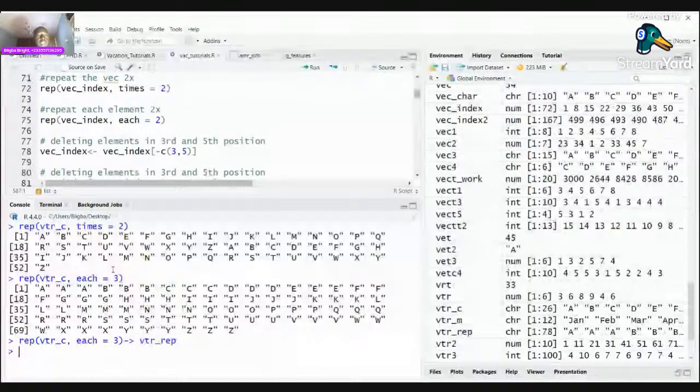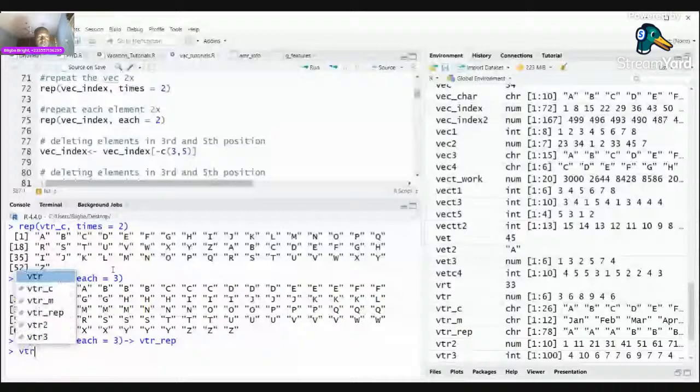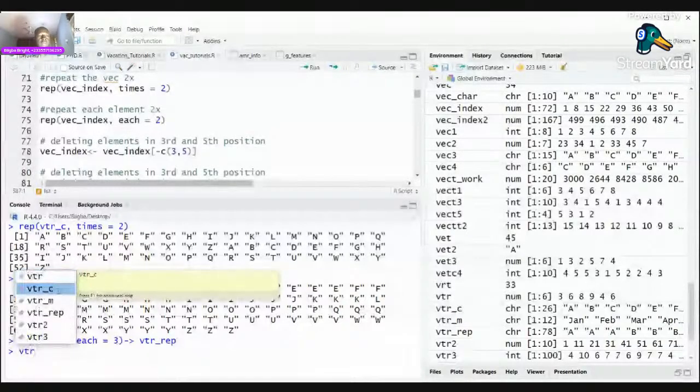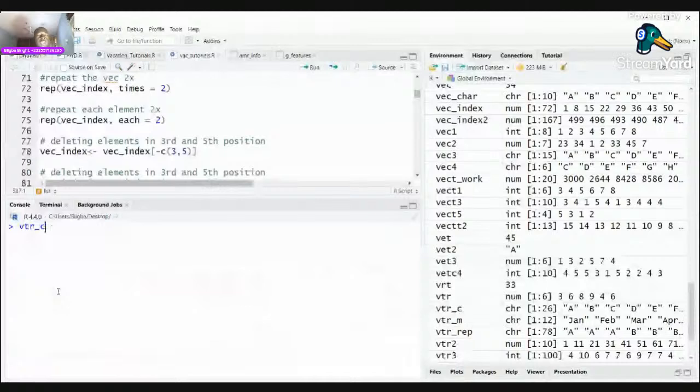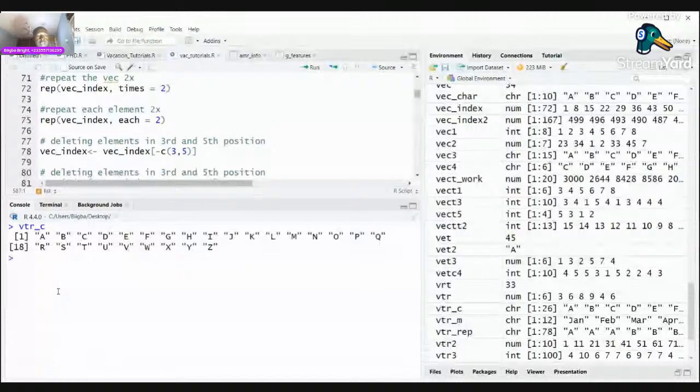Now let's look at how to delete some element of a vector. So we've already got this vector of characters, which is here. So let's see, how do we delete some element there? If I run it, it's fine. You can see it here. So I want to delete A, B, C, D.